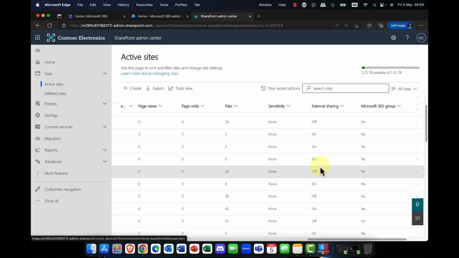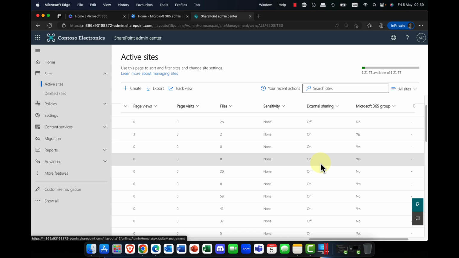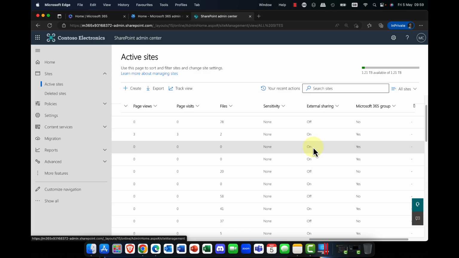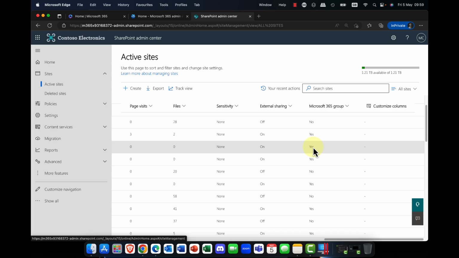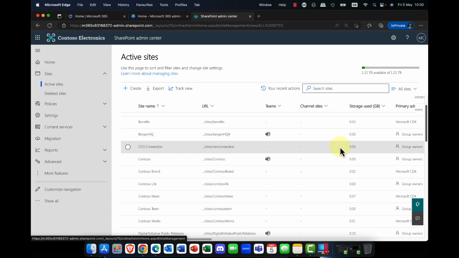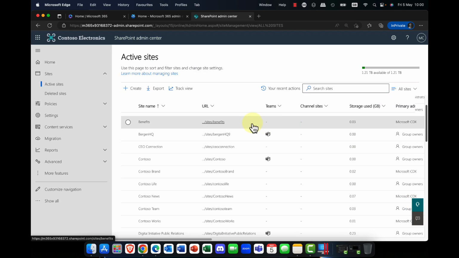So this shows you how popular the sites are, and as I said, if you've got a sensitivity label on that site as well. Also, I did mention that although SharePoint doesn't have any public websites, you are capable of sharing websites, for example, with organizations or individuals that you want to work with. And it also shows me if the site is a Microsoft 365 group, and of course you can customize those columns as well if you want to.